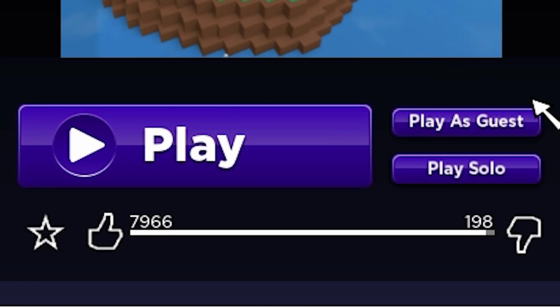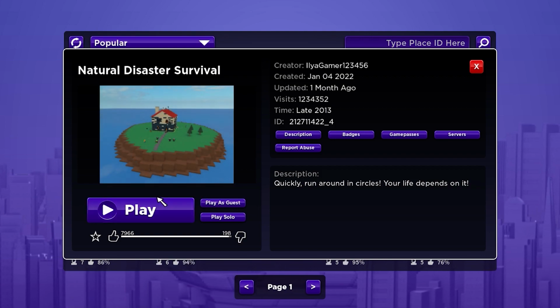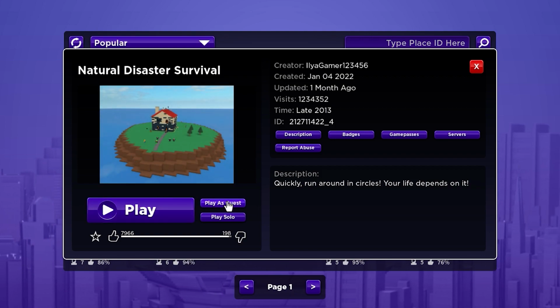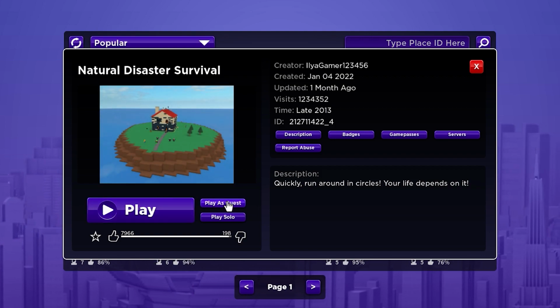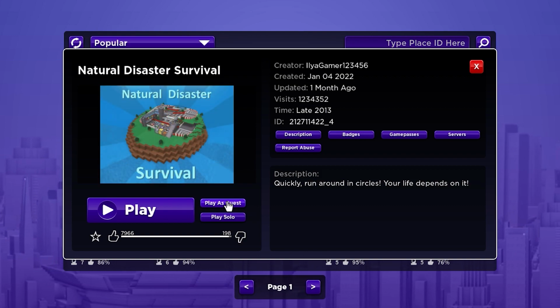So there are a couple options. You can play as a guest, you can play by yourself, or you can just play with everybody. Now I'm going to be playing with everybody so I can show you the chat features, and if you want to play as a guest, it does require a game pass, but it means you also are restricted from chat access and your avatar will just be a guest as well, as will your username. It's pretty cool, pretty nostalgic.